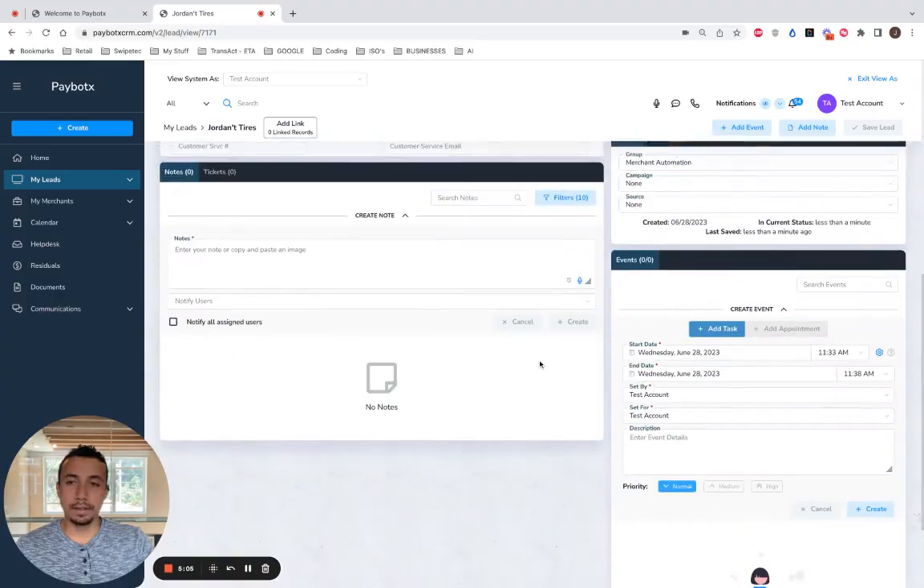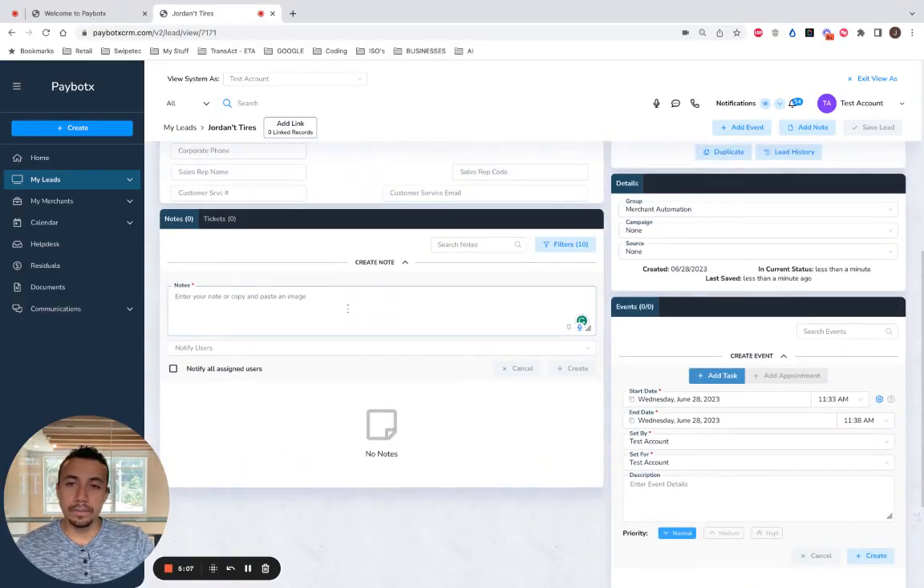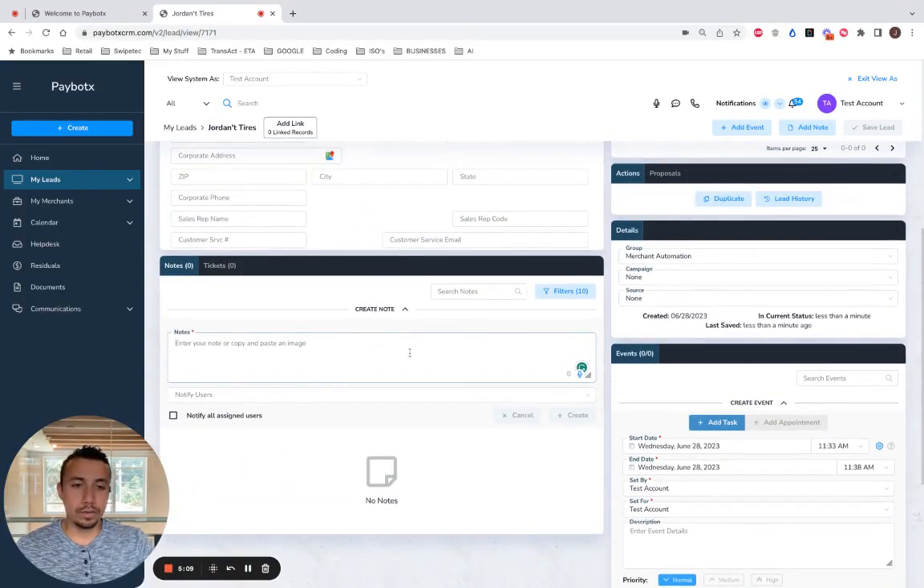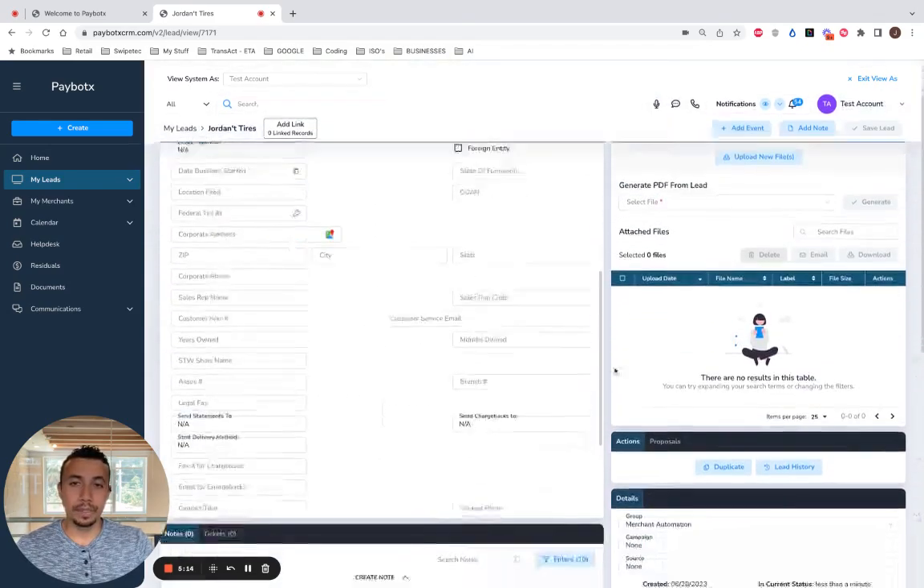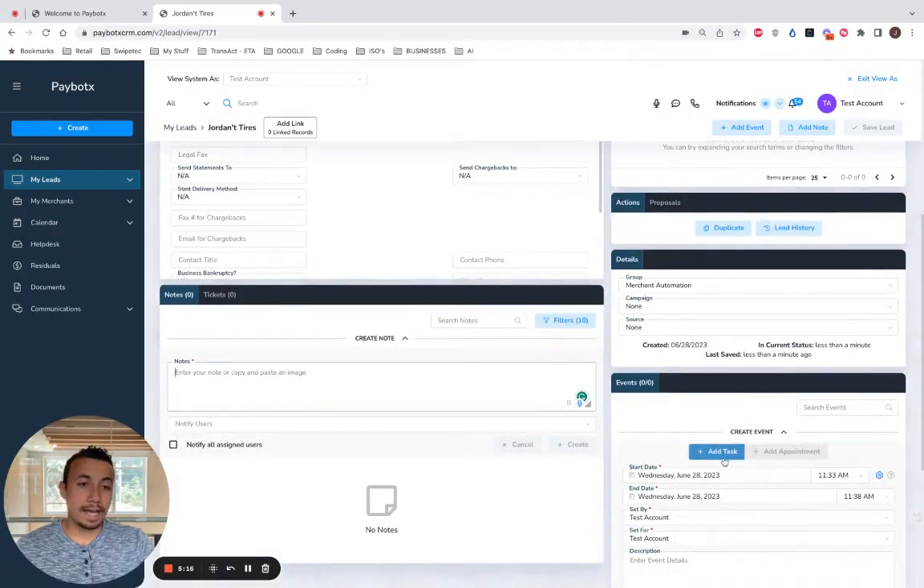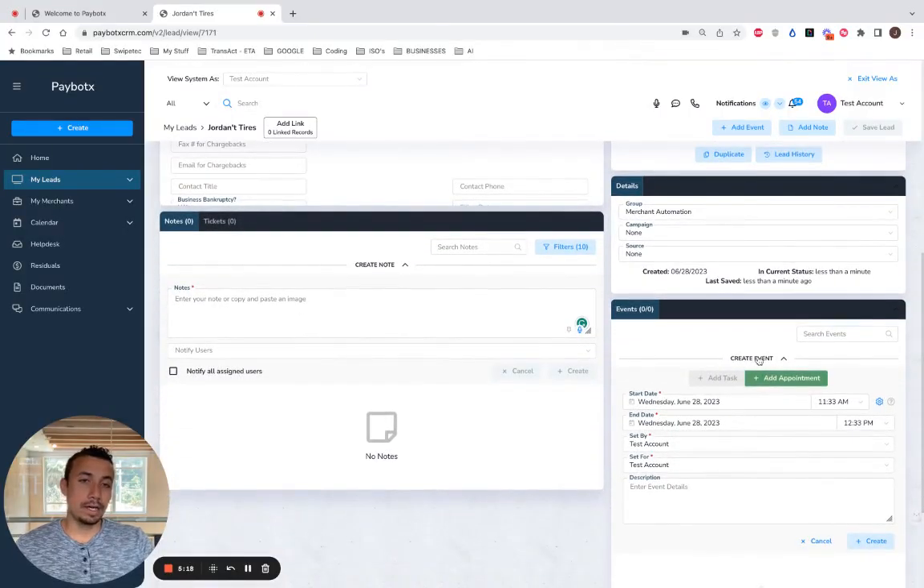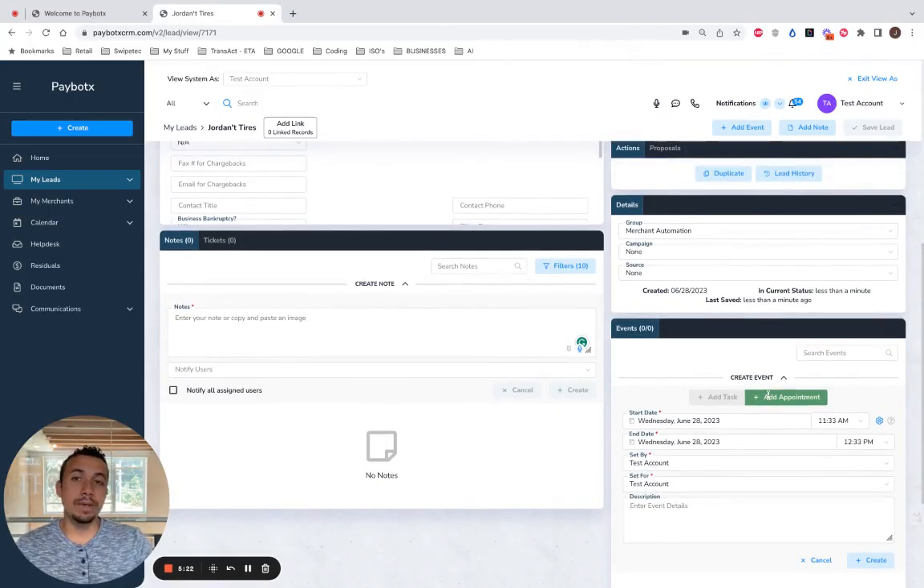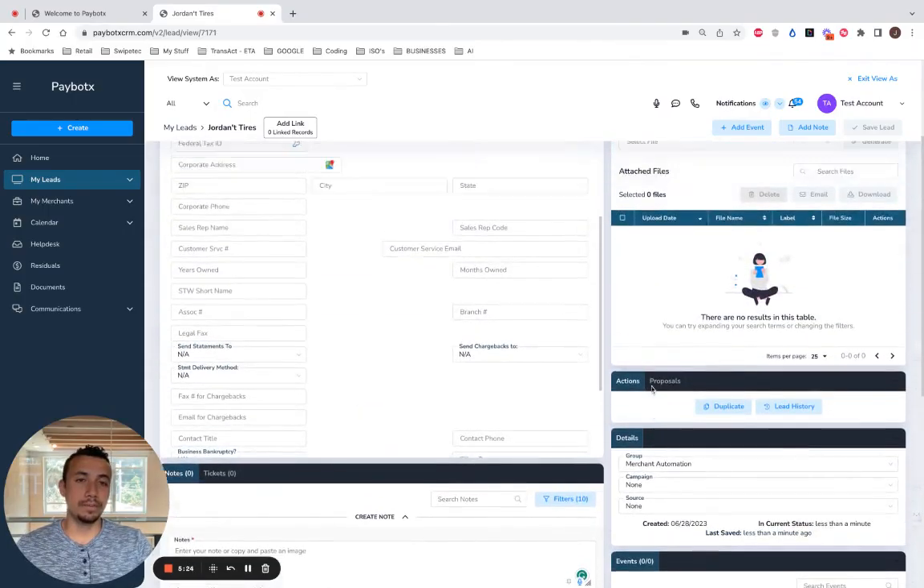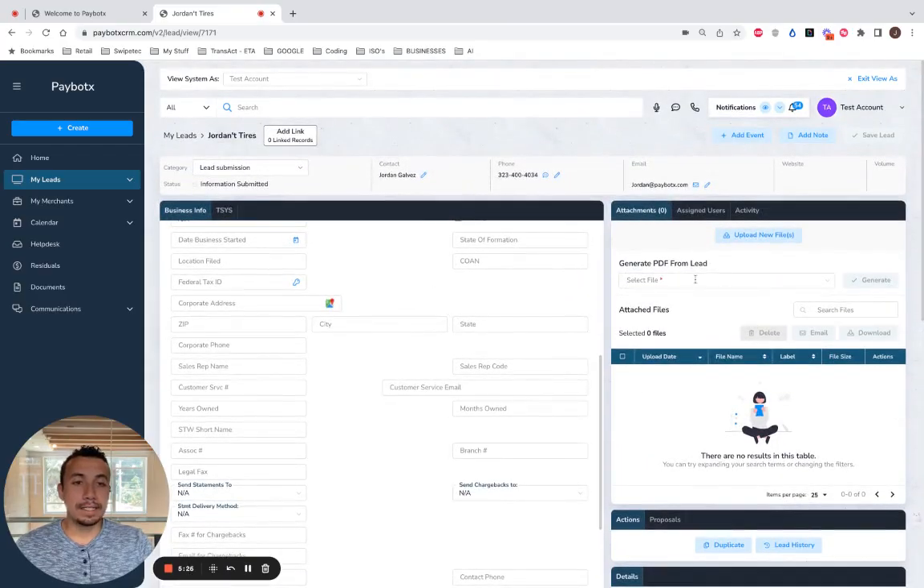You can leave notes. So if you have any notes, any reminders that you want to remind yourself on, you can add it here. And you can also add a task or add an appointment. When you add a task or an appointment, it's also going to notify you through an email, so it's an active reminder.